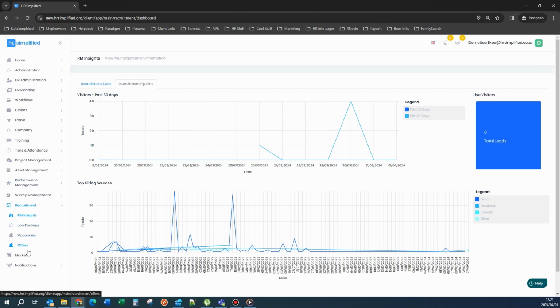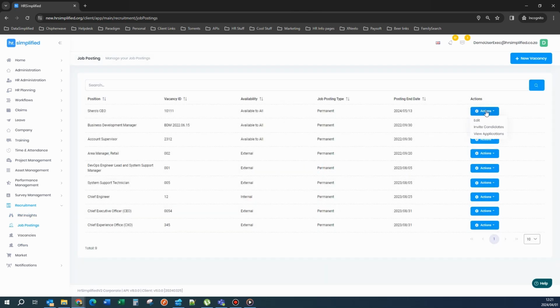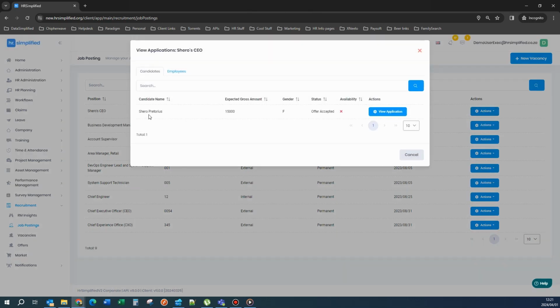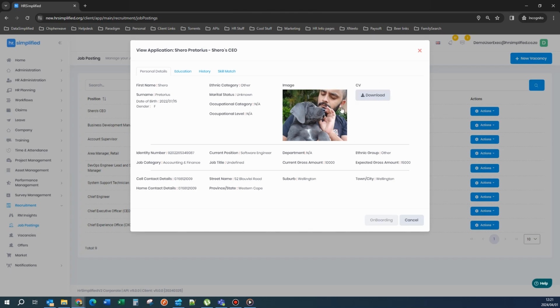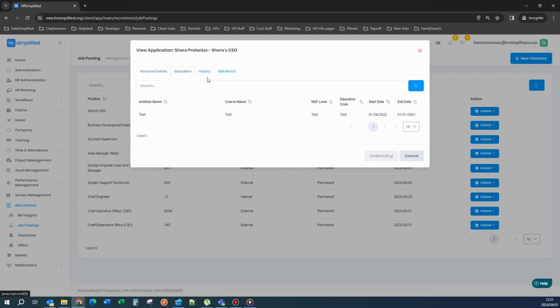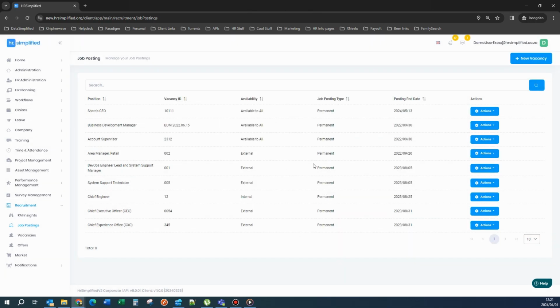Then we have things like offers, once a person's gone through the pipeline. So if I go back here and I go look at open position, I think this one might, let me see if there's any applications here. So here's the application, offer was accepted. The applicant shows me the person's photo, their CV, all their details, their education, their history, and their skills match. So it shows me the skills that they need. For instance, this guy does have AWS, and he has a skill set of forecasting. So those type of things are all building, and then you can decide to onboard them. This takes them through the entire process, where they are, and how to appoint them from there.